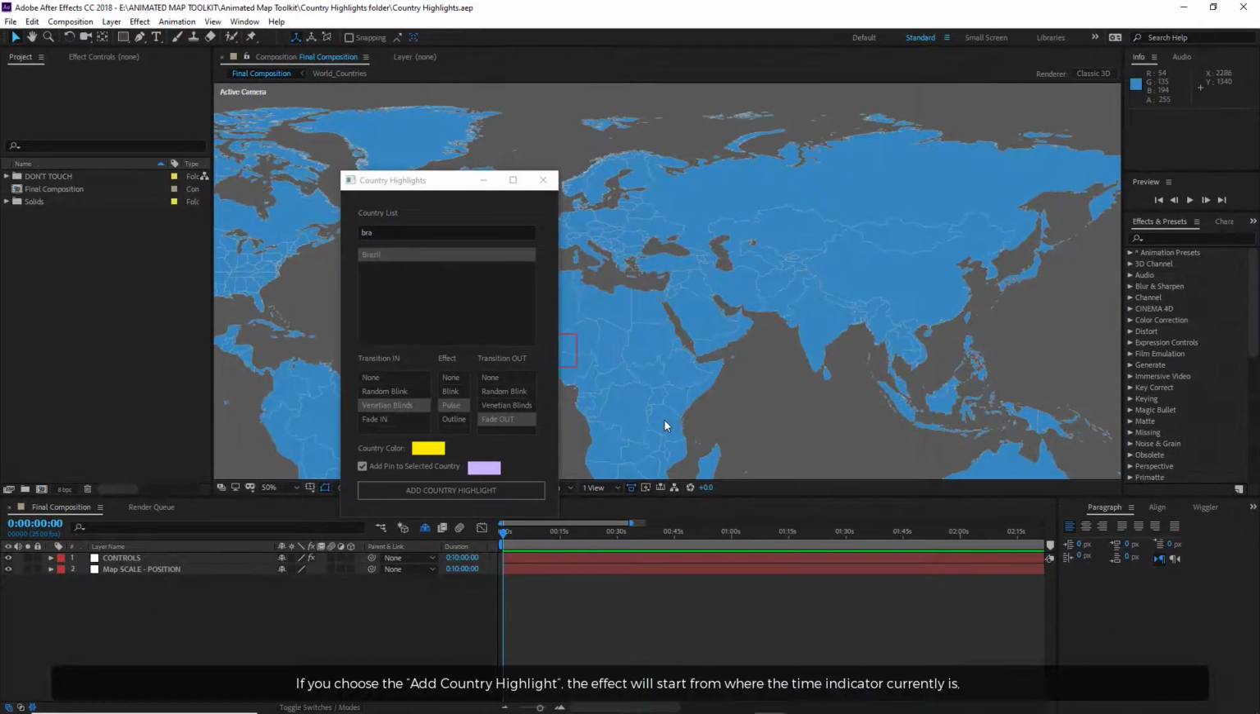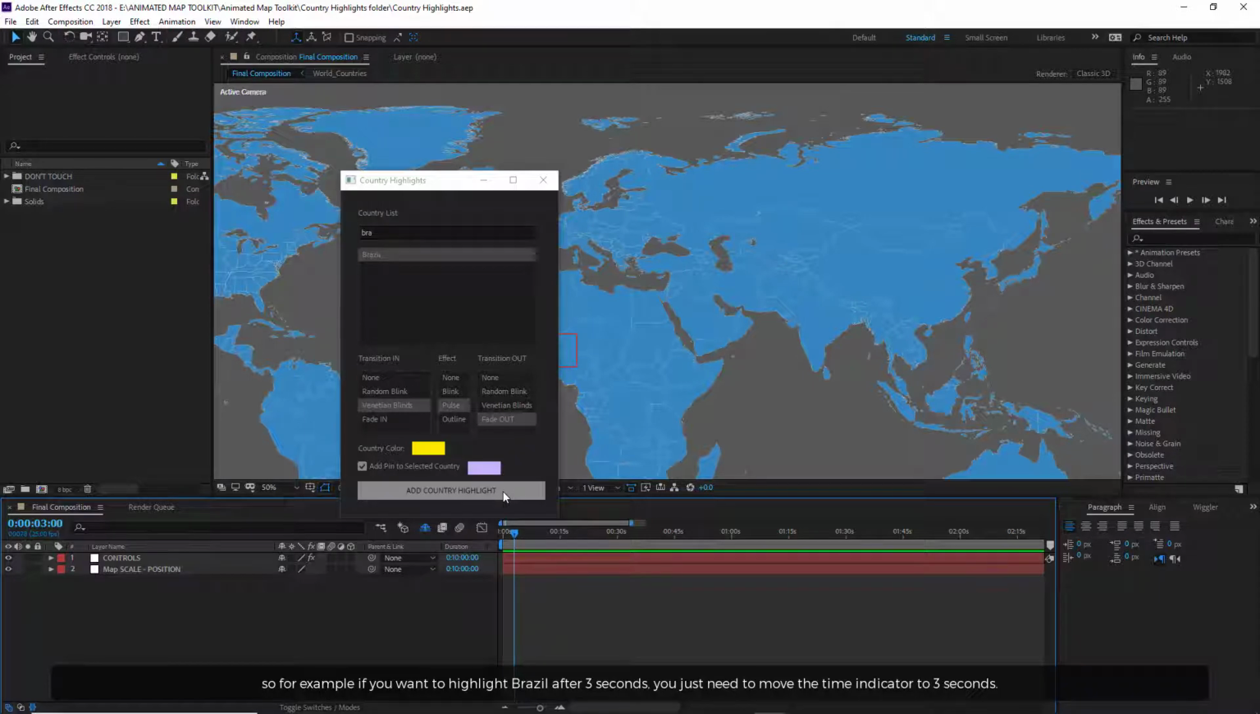If you choose the Add Country Highlight, the effect will start from where the time indicator currently is. So for example, if you want to highlight Brazil after 3 seconds, you just need to move the time indicator to 3 seconds.